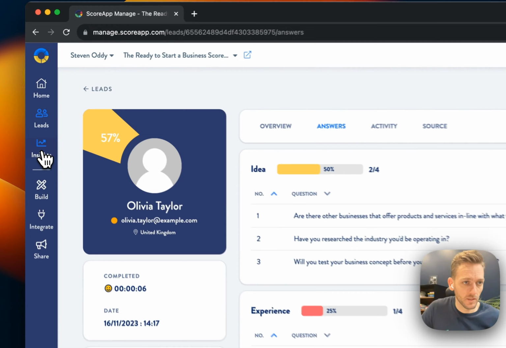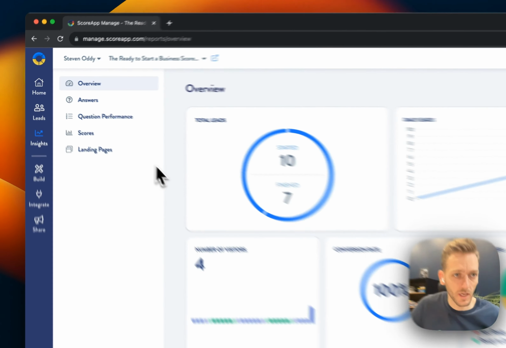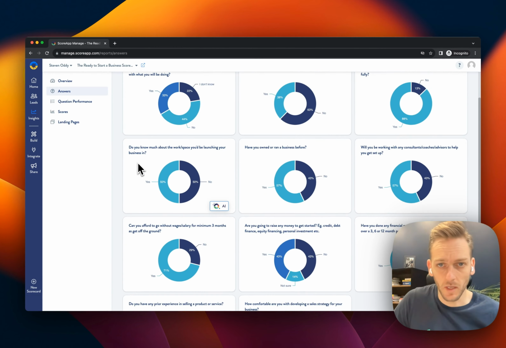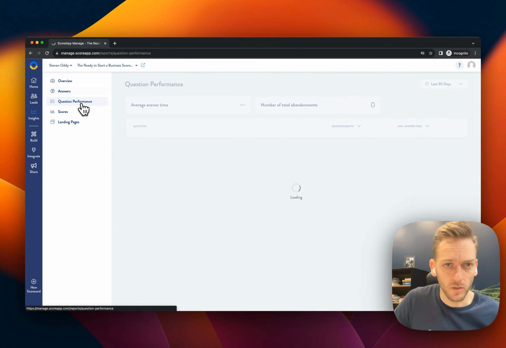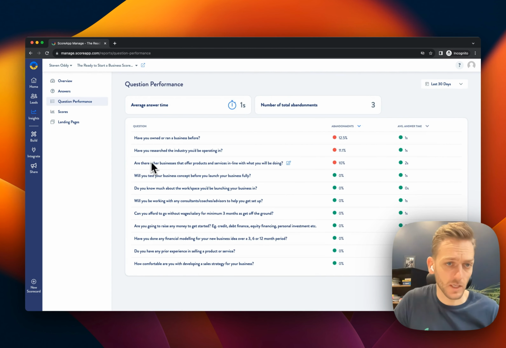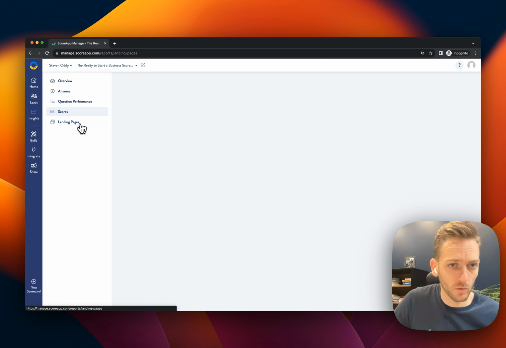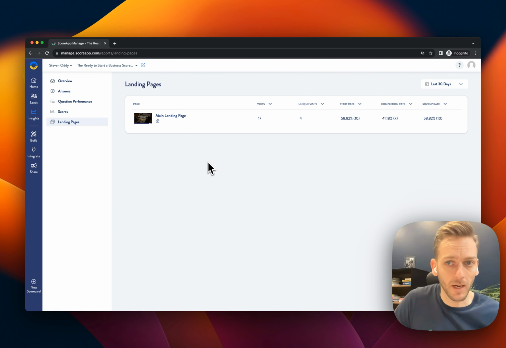Now, once you've collected more leads, your insights dashboard will start to populate. You can see conversion rates. You can see distribution of answers. You can see how your questions perform. So it might be that some of your questions are causing people to abandon, and you can address that here. You can see how people are scoring overall, and you can get your data broken down by landing page if you're split testing different landing pages.